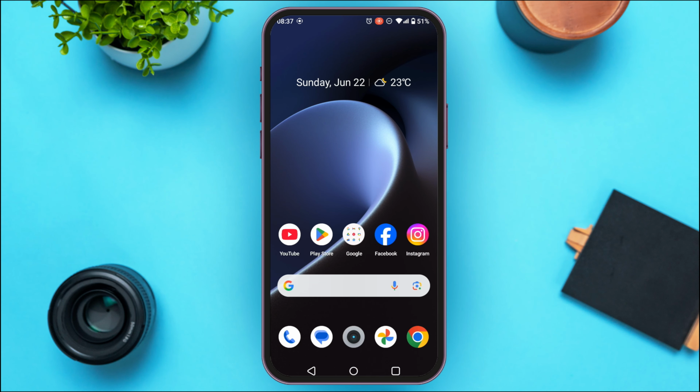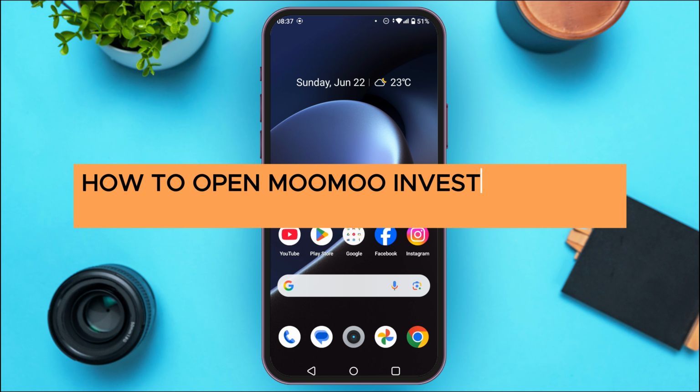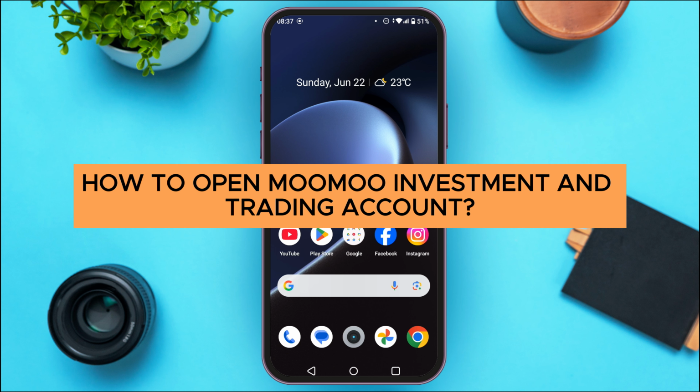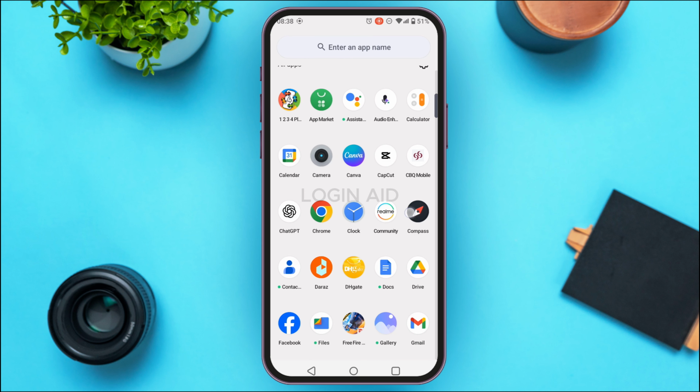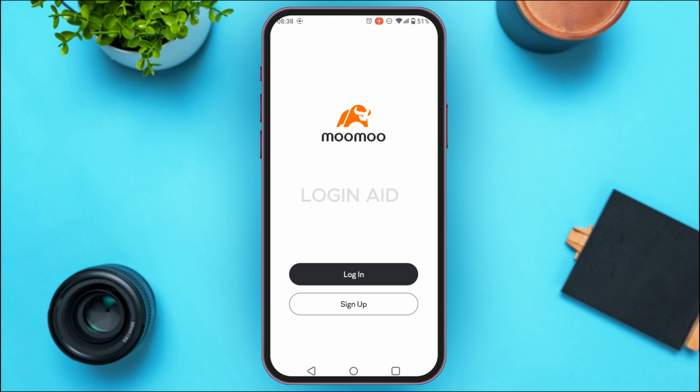In this guide video, I will show you how to open a Moomoo investment and trading account. So first of all, what you have to do is launch the Moomoo application. If you do not have this application, you can download it from the Play Store and App Store. You can see over here the Moomoo application has been opened. Initially, you'll be led to this kind of interface.